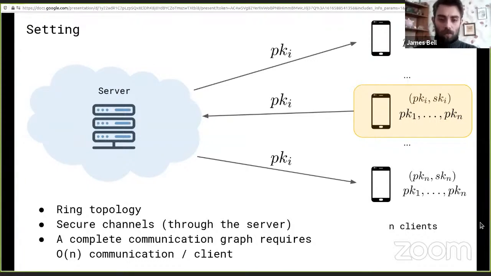Okay, this shouldn't say ring topology. That's a typo. But the point is everyone can now communicate with everyone else. We now have these secure channels. There's a problem, which is that this complete communication graph requires big O(n) communication per client. So if you're communicating with all of the clients, then you have to do order n communication. And this is what we're trying to avoid.